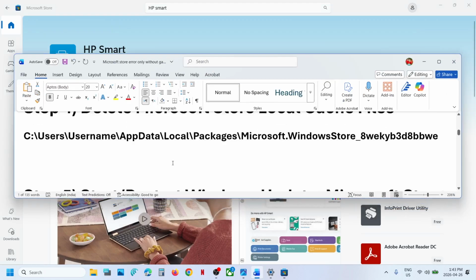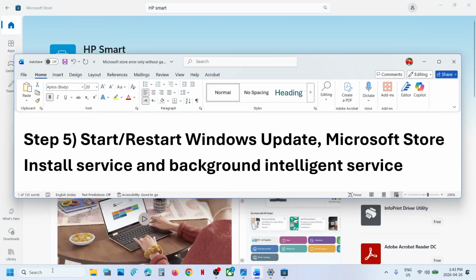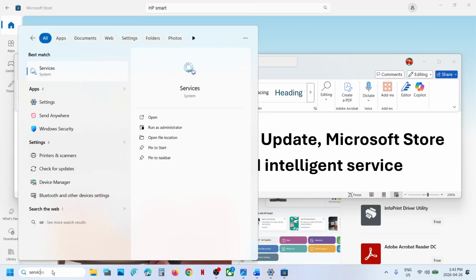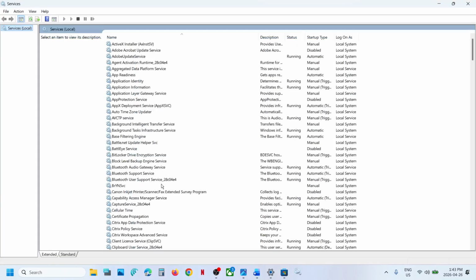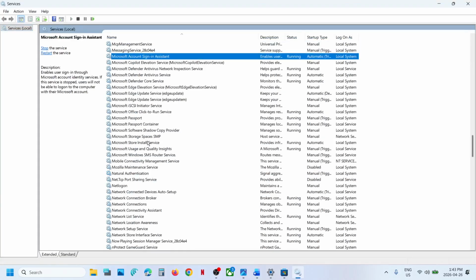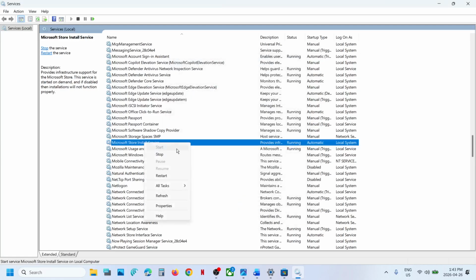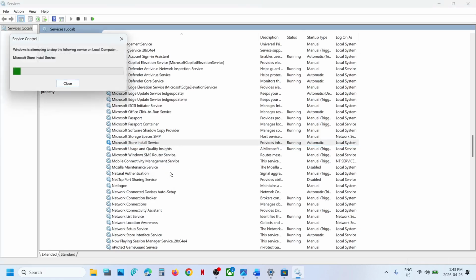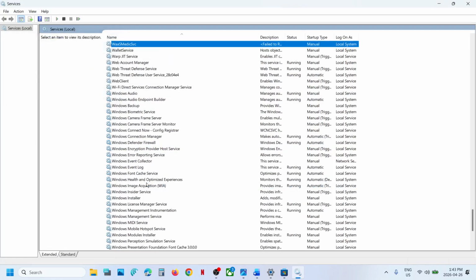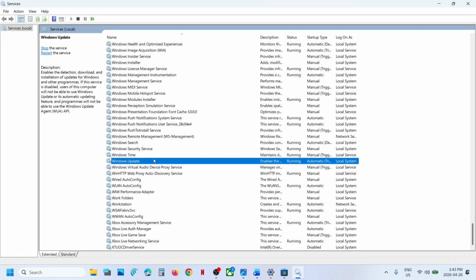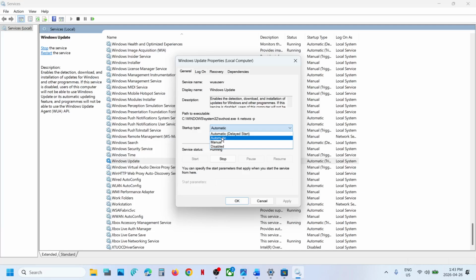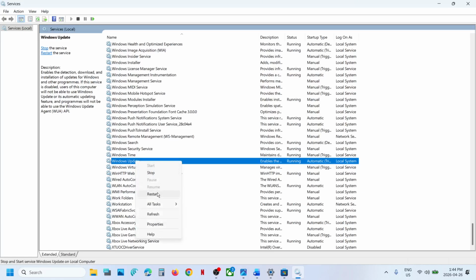Still not working. The next step is to start these services. Now for this, type in services in Windows search box, click on services, find Microsoft Store install service, make a double click, set this to automatic, click on apply, click on start if highlighted, click on OK, make a right click on Microsoft Store install service, then click on restart. Now find Windows Update in the list, scroll down somewhere at the bottom, you will see Windows Update, make a double click, set this to automatic, click on apply, click on start if highlighted, click on OK, and then make a right click on Windows Update, click on restart.